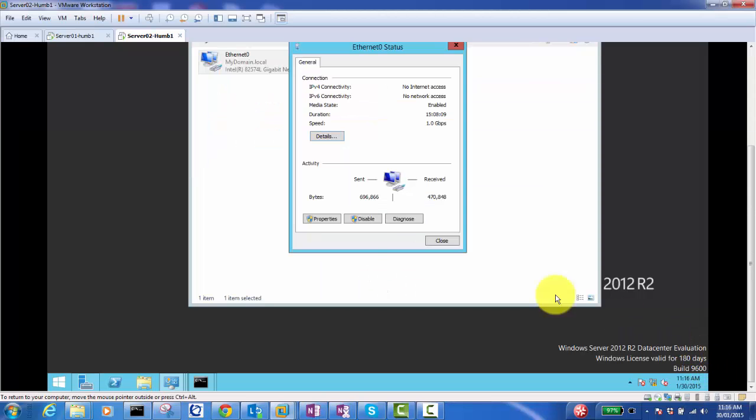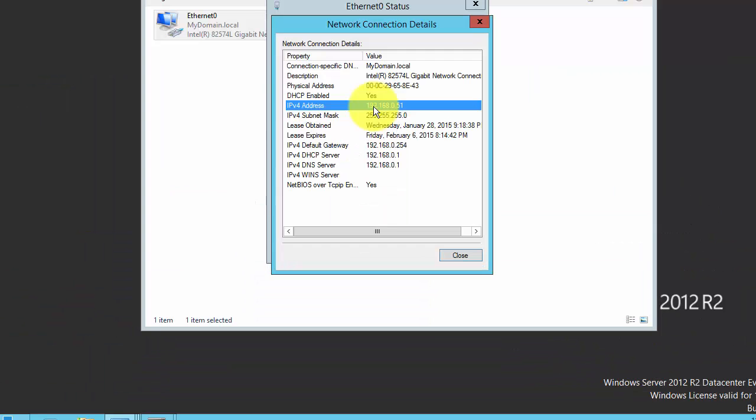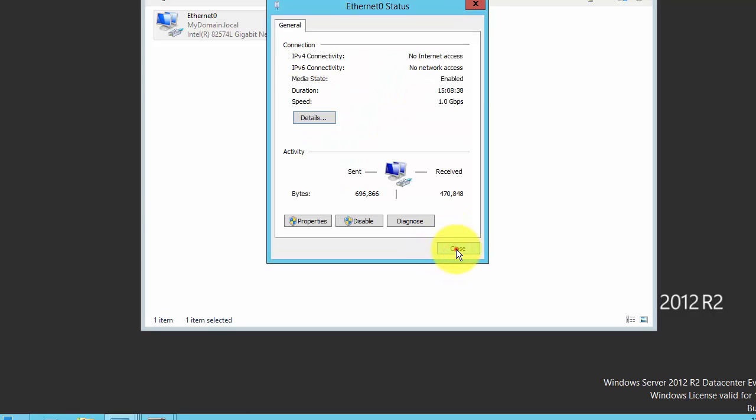So we see the IP that we got from our DHCP. That's good, and that's the range we gave, 0.51, and the DHCP server is stated here. Okay, yeah, the DHCP role is installed on 0.1. So that's good that we got the IP.